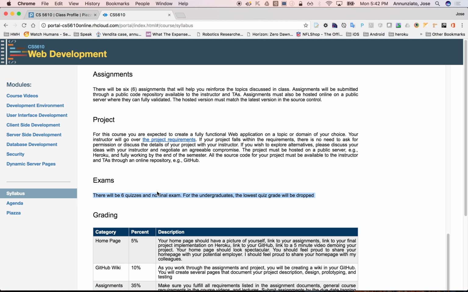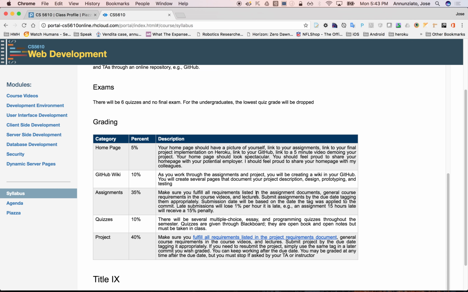So that last week with no exams. For the undergrads, the lowest quiz will be dropped, not for the graduate. Okay. So for the undergrads, the last quiz is dropped. The lowest quiz is dropped, but not for the graduate. Yes? Okay. And sometimes there's a confusion there. Here's the grading and the categories.